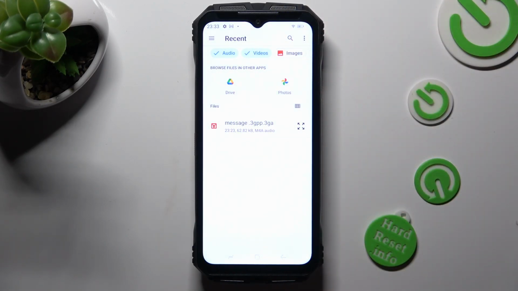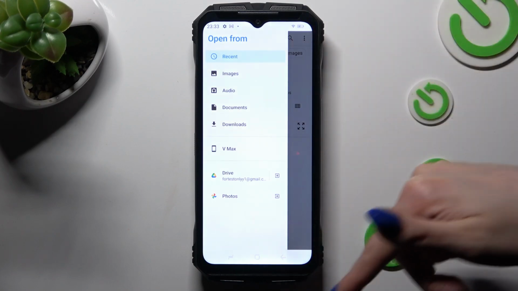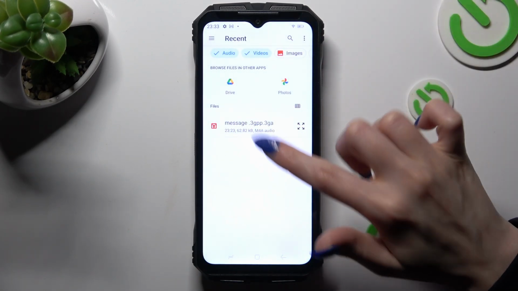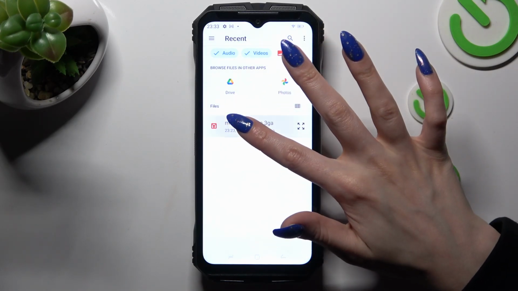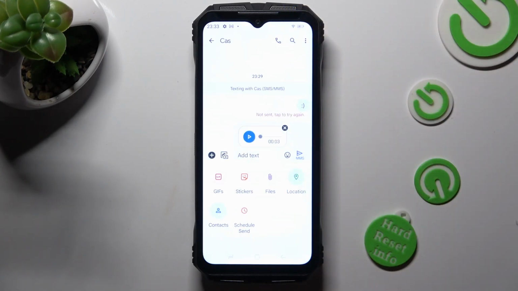You can also select those three lines at the top left corner and pick one of your sources. I will go with this audio file, so I need to hold it. Choose Select at the top right corner. And as you can see, after that, my file was successfully added.